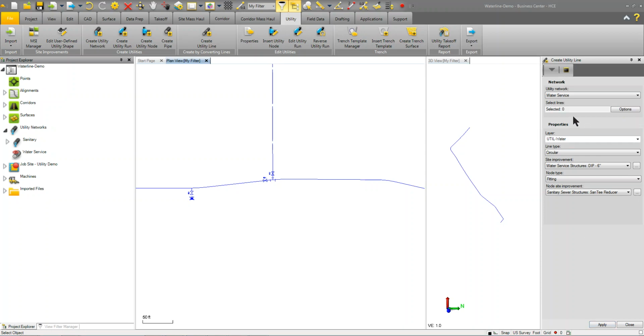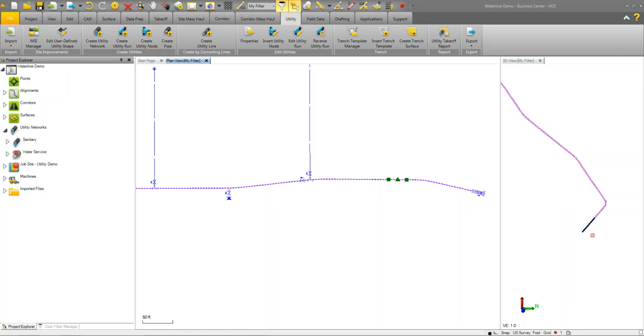Now we're going to create the run. So we're going to select that line. Layer is fine. Circular type is fine. We're going to use an 8-inch DIP, or ductile iron pipe. And for a fitting, we're going to use this water valve that we have in our Material Site Improvement Manager. It's an 8-inch valve. I'm going to go ahead and click Apply, and you'll see that it creates a new pipe run. You can see the pipes.